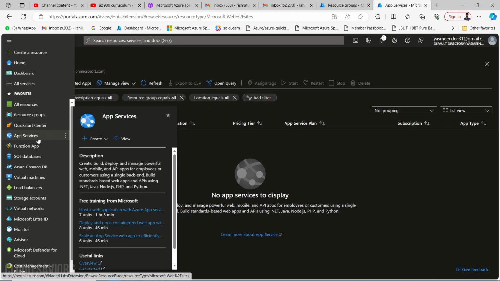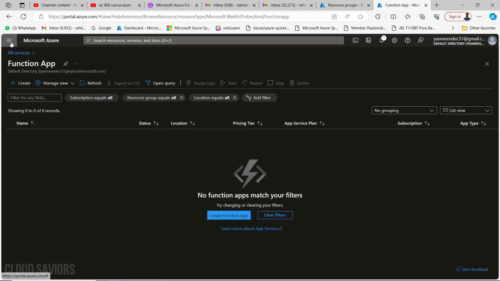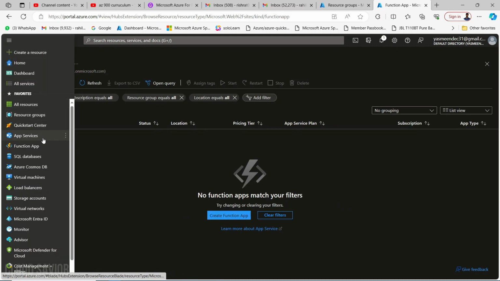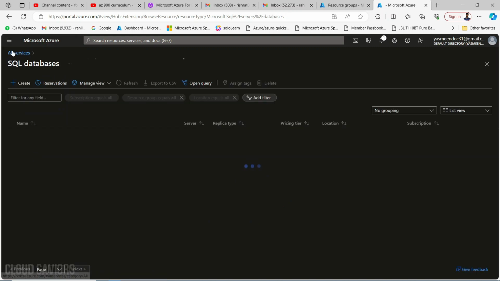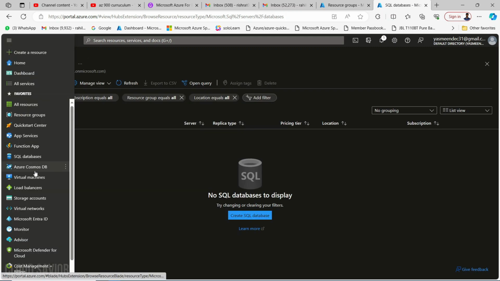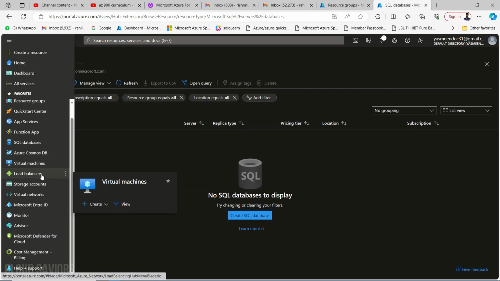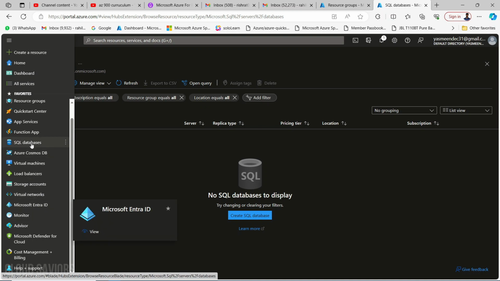We have app services, then we have function app. Okay, it's again a service that you can use. We have SQL database, we have Azure Cosmos DB, we have virtual machine, we have load balancer, we have storage account, we have virtual network. So we will definitely discuss these options, but in the next video we will create a separate video for these resources, separate for LB, separate for virtual machine.